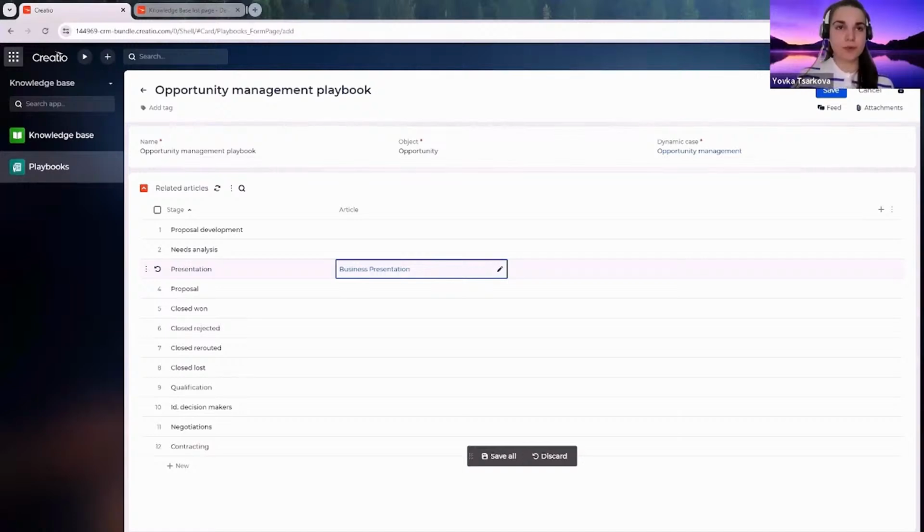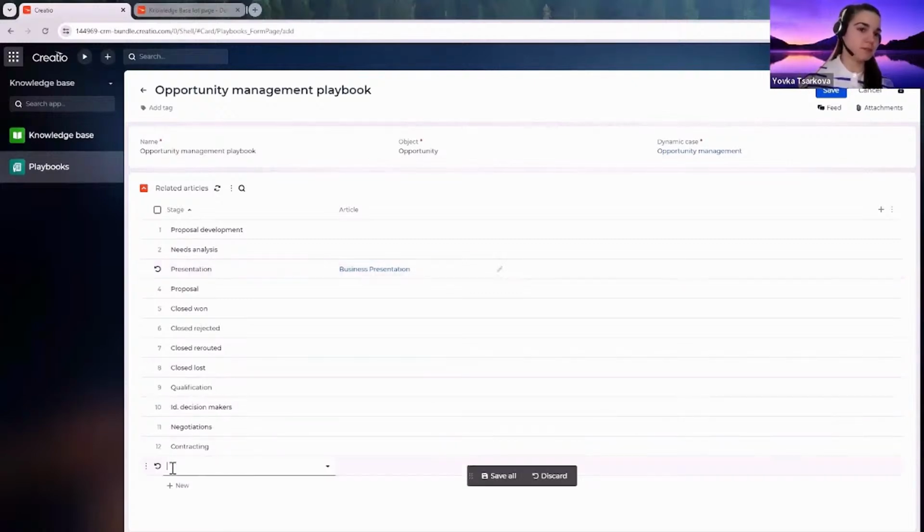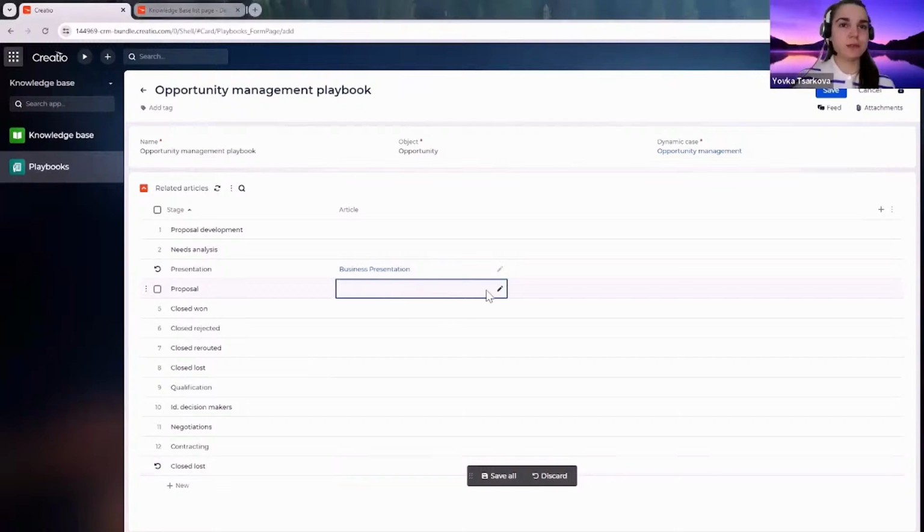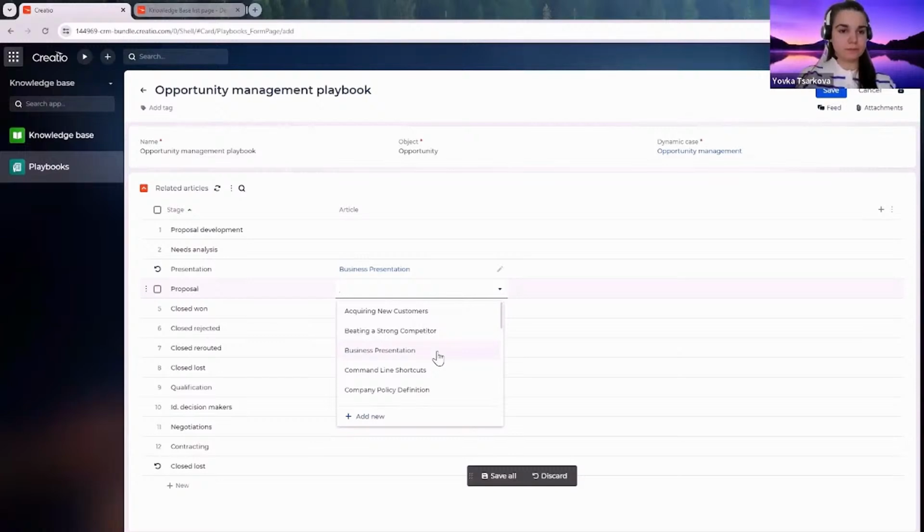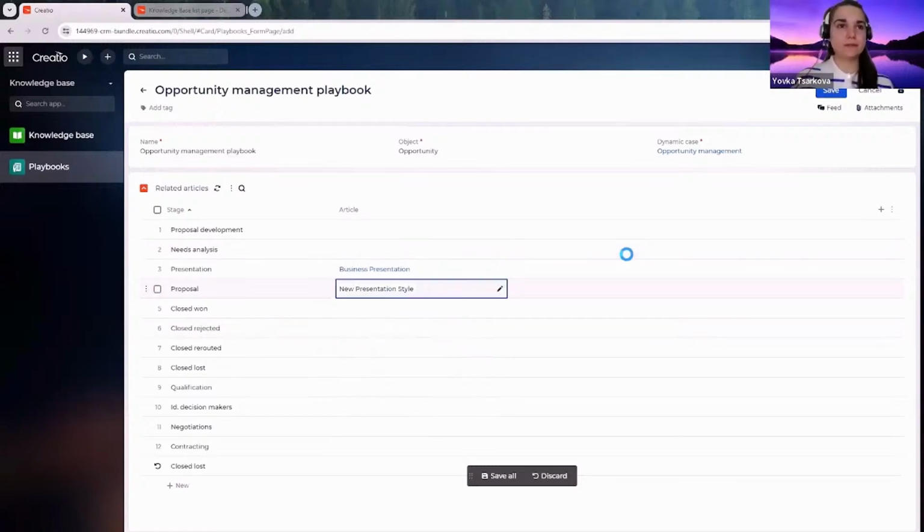You also have the ability to link more than one article. How to do this? You just have to create the stage one more time. Right, so you just create a new one from the list, select the stage, and then link the article again to that stage, right? And then on that stage, you will have two articles present. Right, so here we have the presentation, and let's say in the proposal, I will also link one more article. And let's click save.